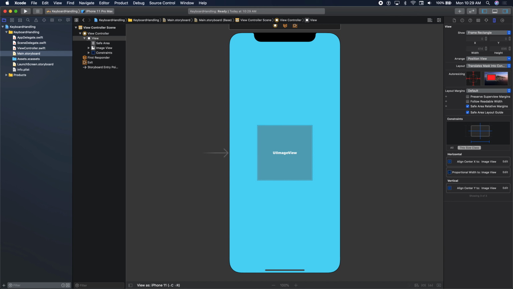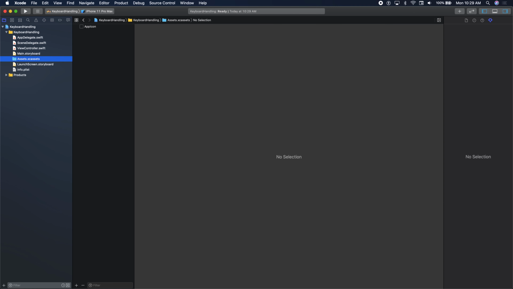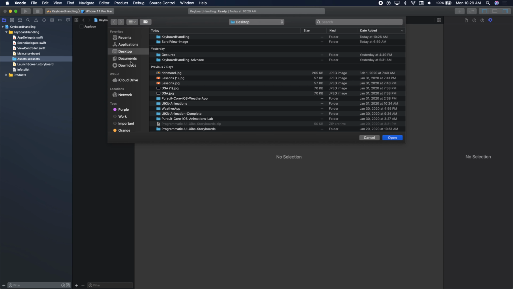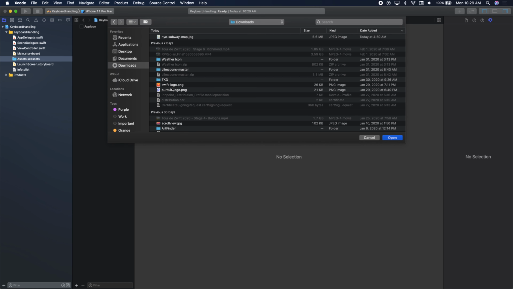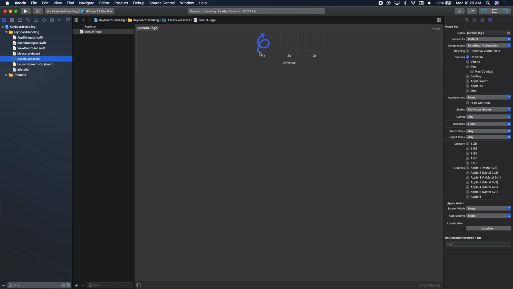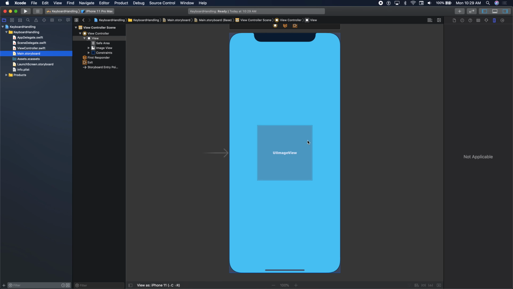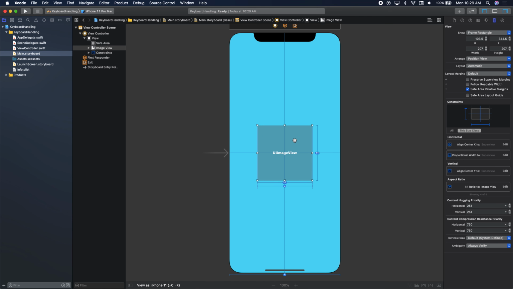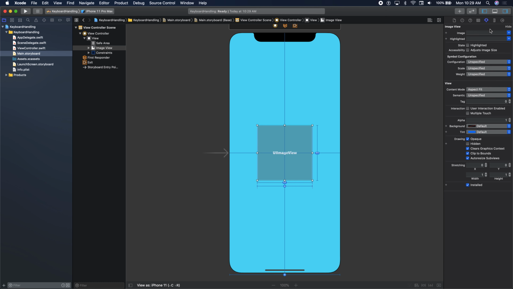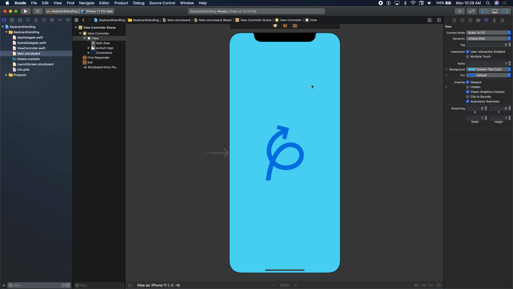Great. So here we have our image view. Next, I will add my Pursuit logo asset to my assets folder. I'll click on the add button. I'll import. I'll go over to my downloads, which is where my Pursuit logo is. I'll double click on it, and here I have my Pursuit logo. Then I'll go back to storyboard. I'll click on my image view. I'll go to the attribute inspector, and I'll select Pursuit logo. So at this point, we should have our Pursuit logo up.